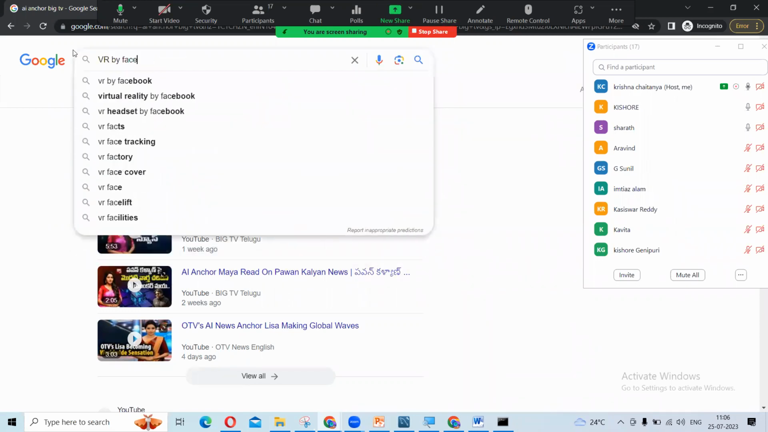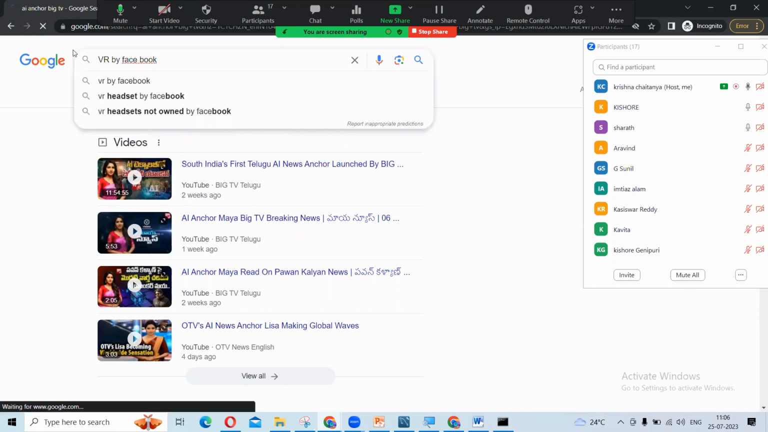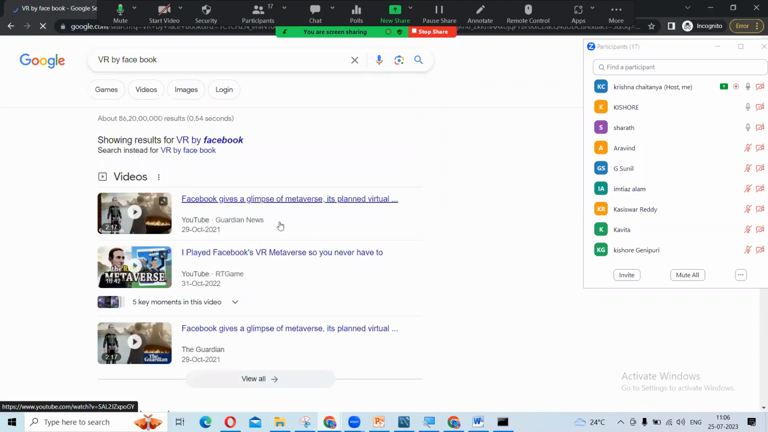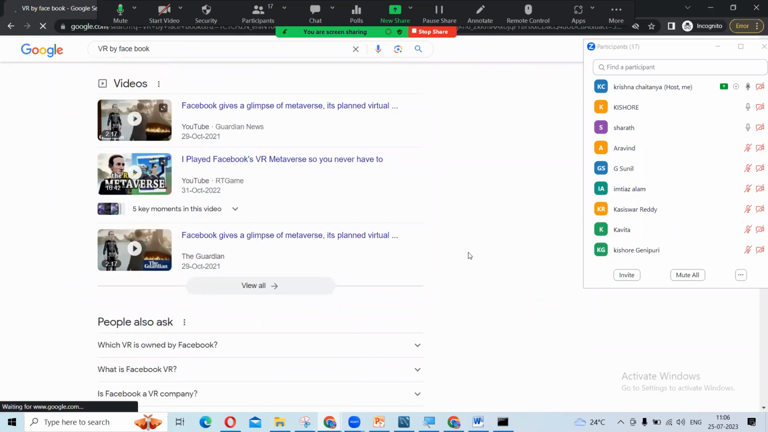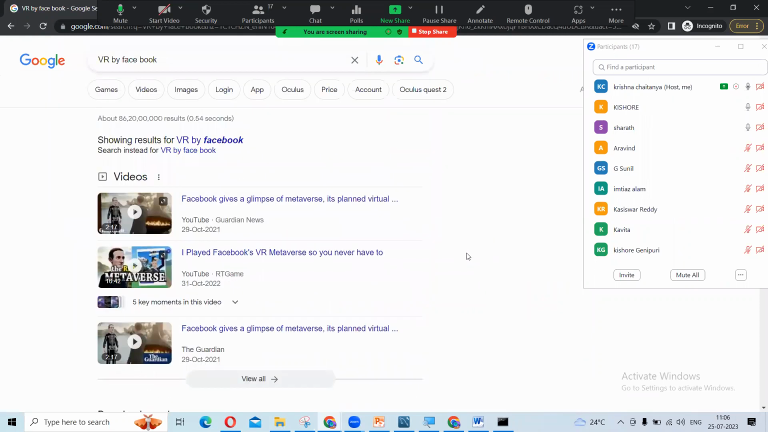By Facebook. You know all these things. Already they started virtual reality. Once they completed, just a copy and paste code, they will develop some other apps also. So Facebook is a product-based company. Always a product-based company is trying to develop a product. A service-based company is trying to provide a service to other companies.